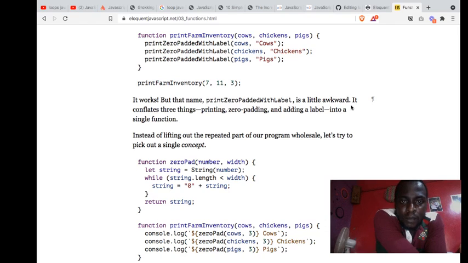It works, but that name, printZeroPaddedWithLabel, is a little awkward. It conflates 3 meanings: printing, zero padding, and adding a label into a single function. Instead of lifting out the repeated part of our program wholesale, let's try to pick out a single concept.